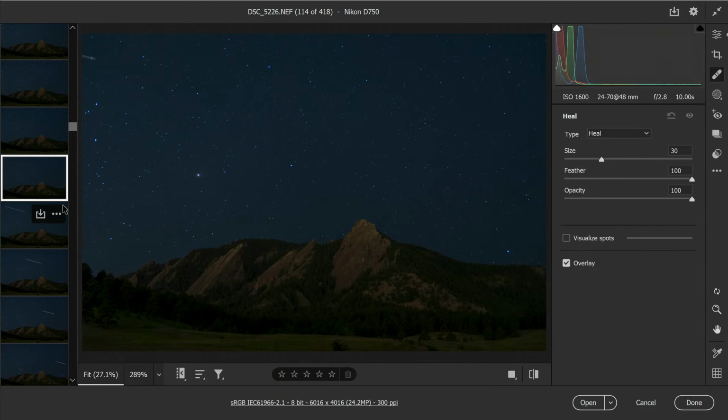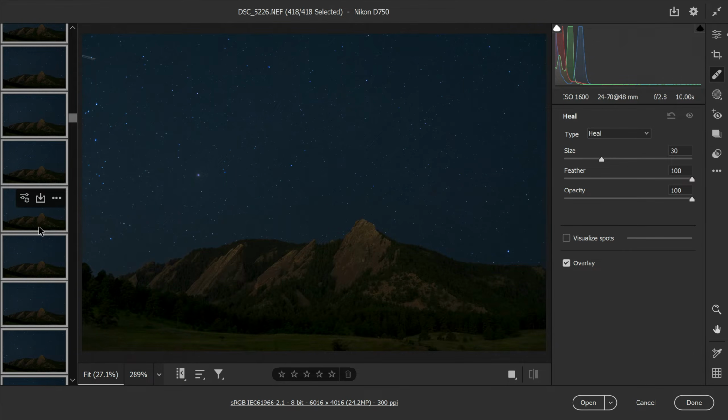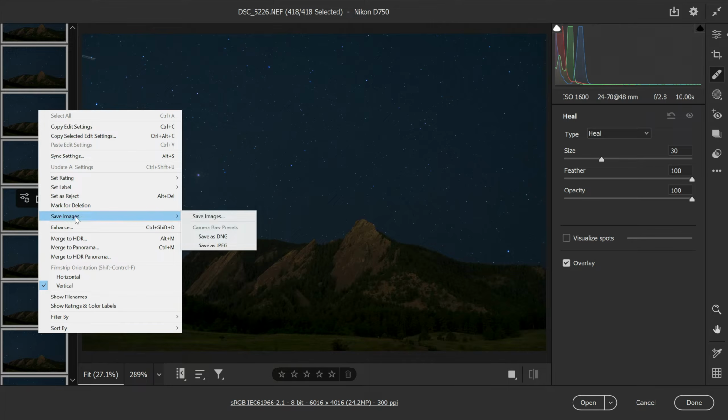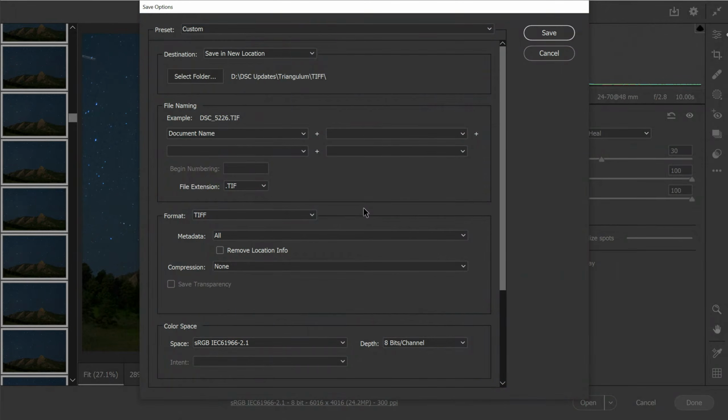Provided you're happy with the basic edits though, we'll hit Control or Command A again to select all of our thumbnails, and then we'll right-click, Save Images, Save Images. Because we're going to be stacking together hundreds of photos, our best bet is to change this to JPEG. I realize this will induce some quality loss, but unless you've got hundreds of gigs of free space on your computer, and a really powerful computer at that, you just got to go with JPEGs, that's the way it is.